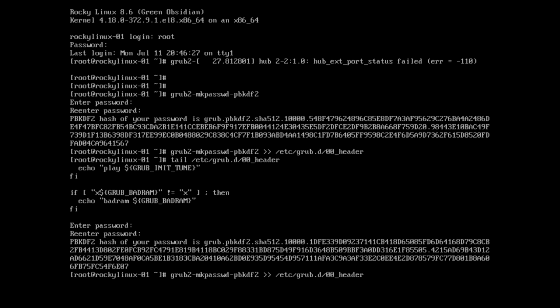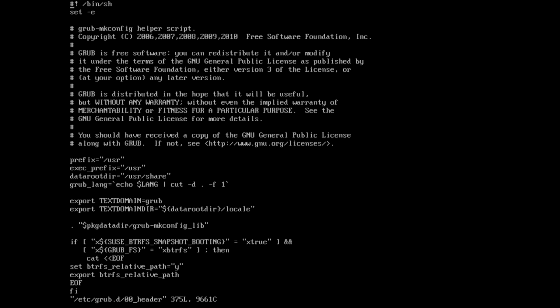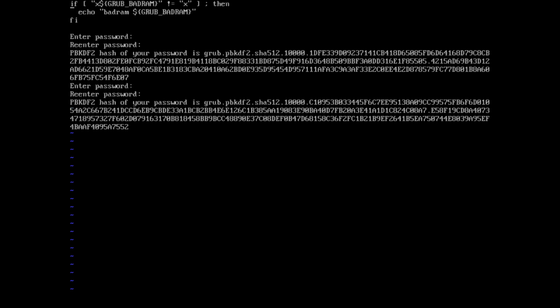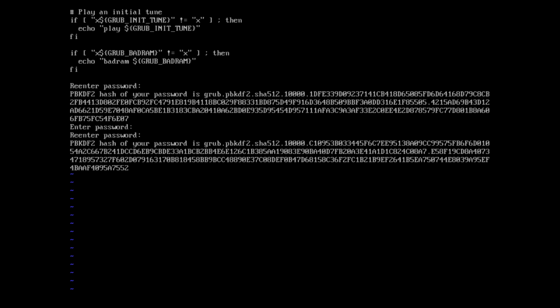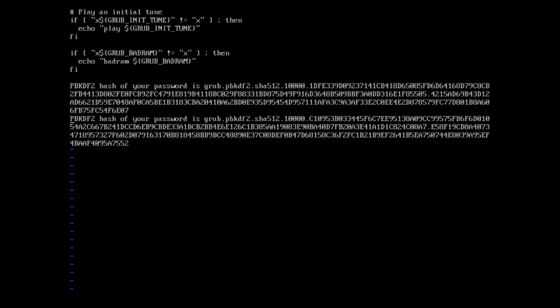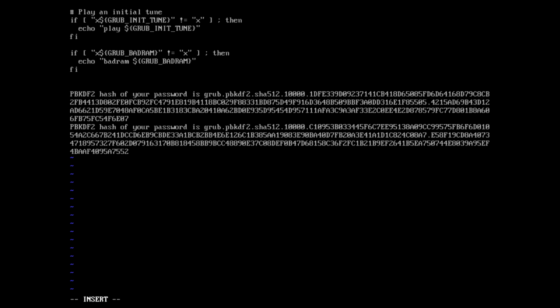Let's try one more. Let's generate another hash because we will create two users here. Done. Now edit the header file in the vi editor and change the lines as follows. Press I to enter insert mode and enter the commands.